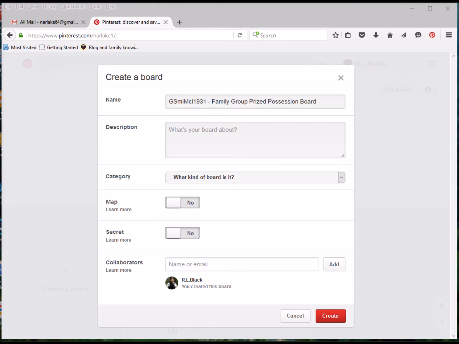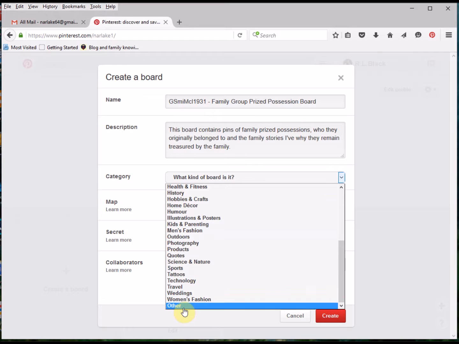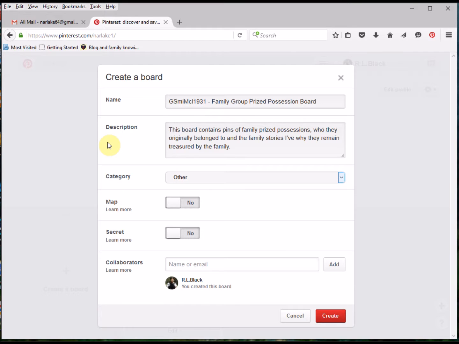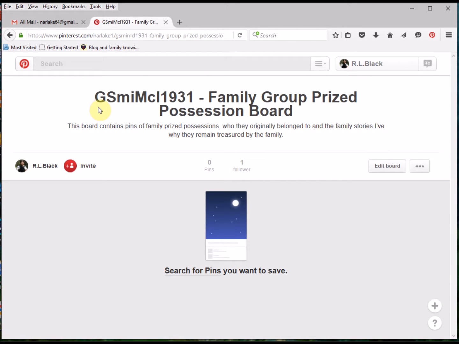And then just update the board with the description, what kind of board it is. I just make this "other" at the moment because it's containing family prized possessions. It's up to you whether you make this board secret. I recommend making it secret, obviously, because you're storing your family prized possessions, and you can invite other family members to join the board, and you can collaborate on the board and share possession pins. Even though you don't have the possession, you can share possessions amongst the family this way. So we've created the board.